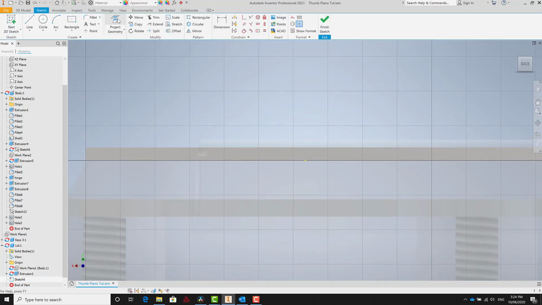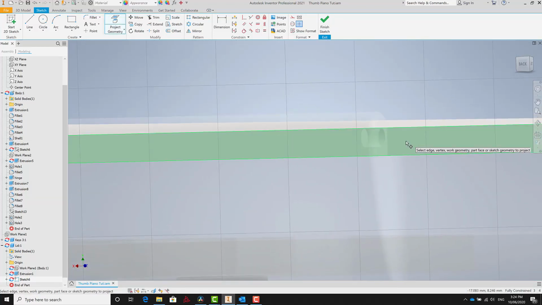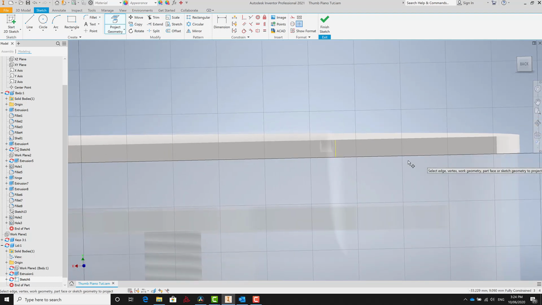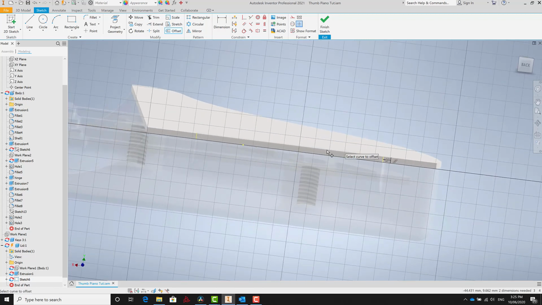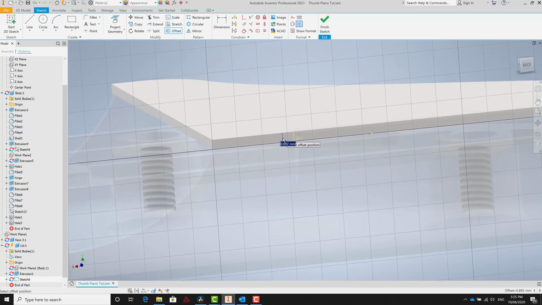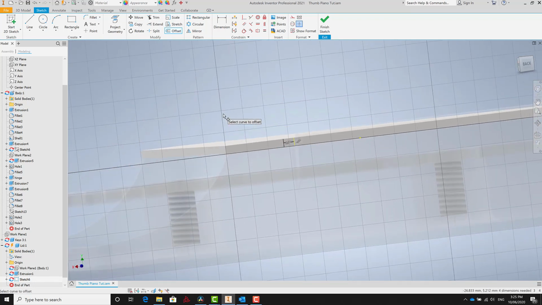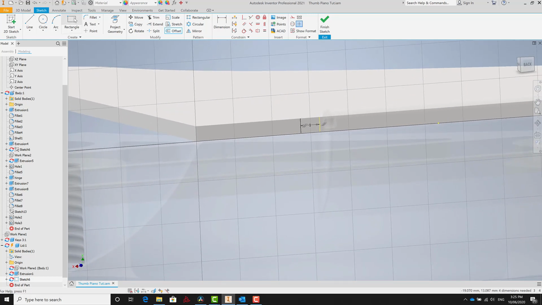This should all be fairly familiar by now. Project that geometry and this one over here. Great. Now that is sitting right on that line, so we'll offset that one over a little bit. Let's make that 1 millimeter across. And over this side we'll do 1 millimeter across. And that gives us a nice little point where we can select that, draw a rectangle.